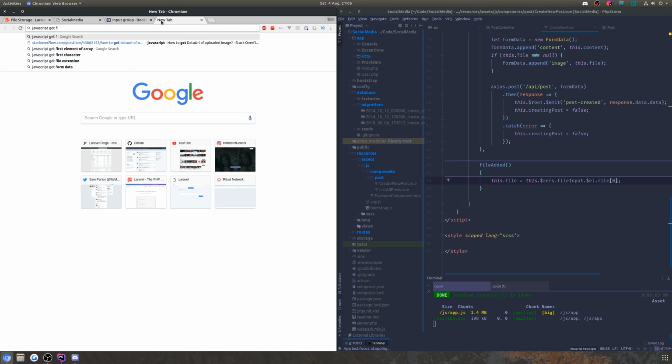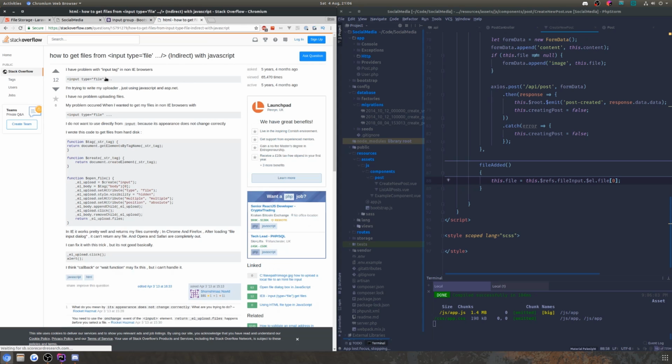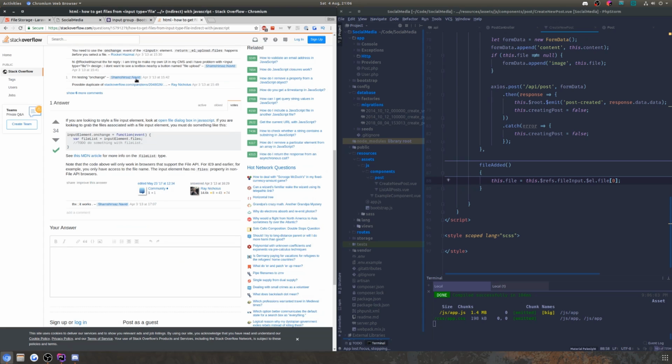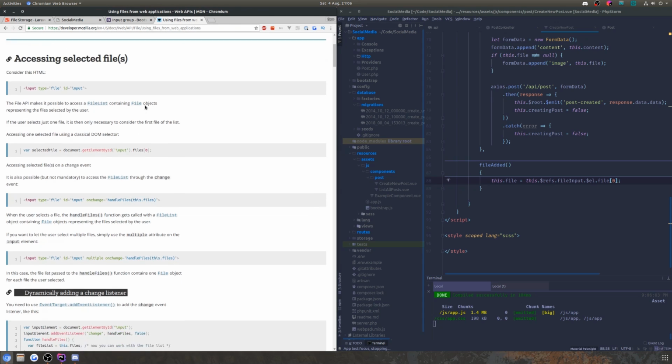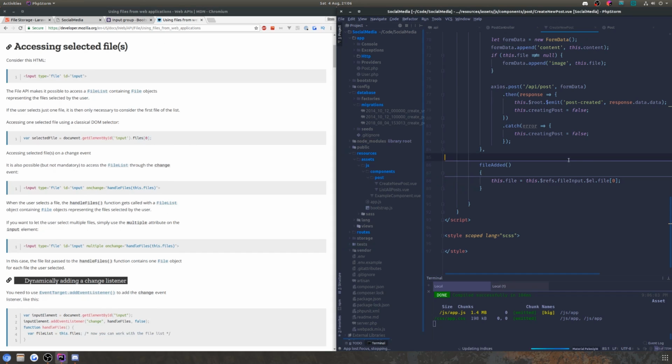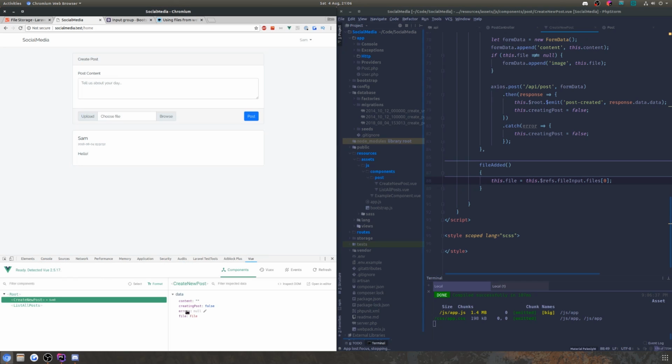JavaScript get file from file input. I'm pretty sure that's right though, isn't it? It might be because I'm using the ref. Input.files. Yeah, I thought it was right. Maybe it's because of that. Okay, I think that worked. Yeah, it's got a file there.